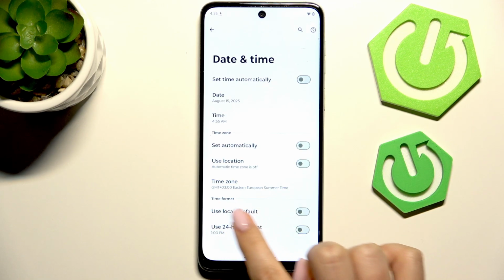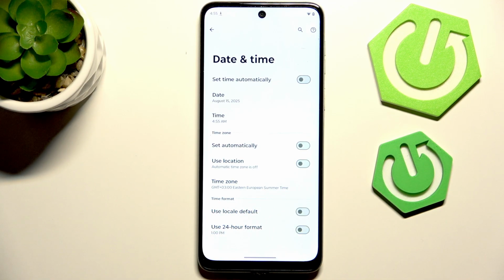Here we've got also the time format. As you can see, we can only change the time format. We are not able to change the date format. So here we can decide whether we want to use the 12-hour format, which is currently applied, or 24-hour one, just by tapping on this switcher right here, and it will be also immediately set. So this is the manual customization of date and time.